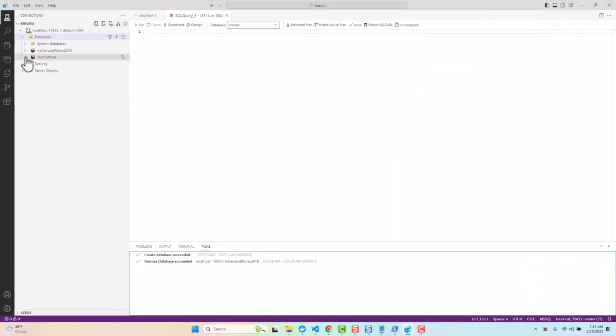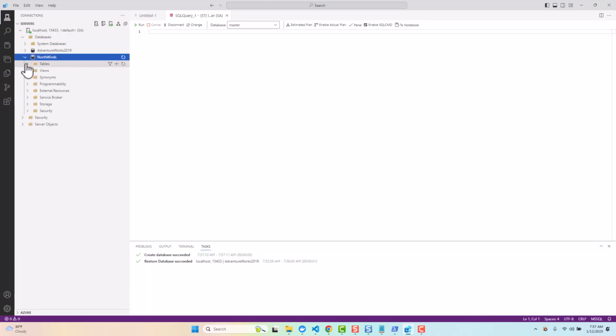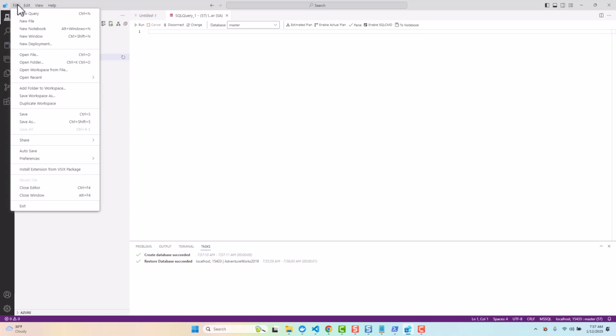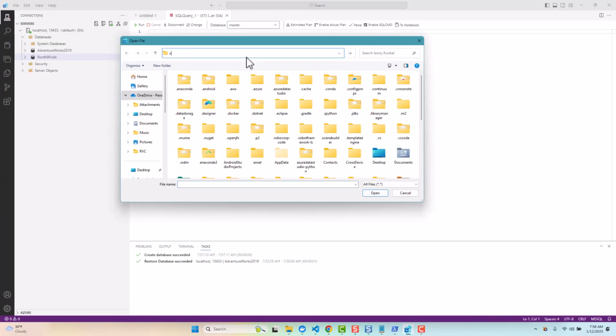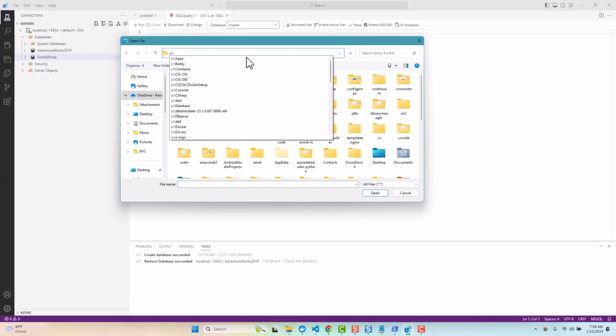We should see that the database is there. But if we look, it doesn't have any tables yet. And we need to work on getting that populated. So now that we are in our NorthWinds database, let's make sure that we switch over to NorthWinds when we get the file loaded. So we want to do File, Open File, navigate to the location where we have the file downloaded on our computer.